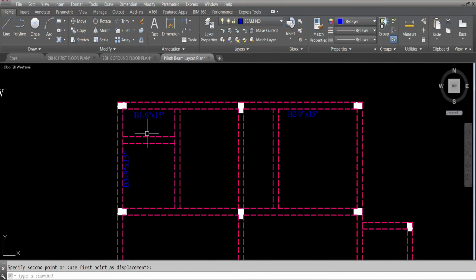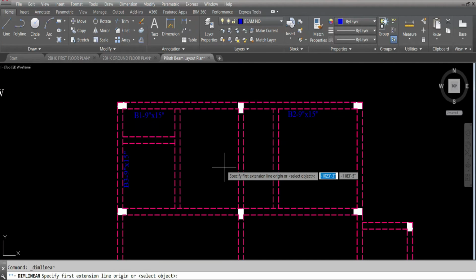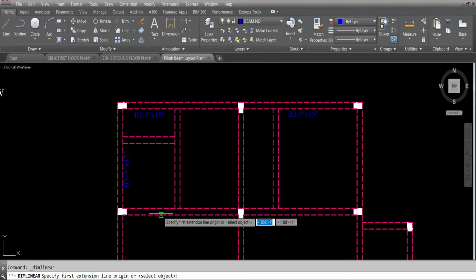So beam 1 is a primary beam, beam 2 too, but these 3 beams are secondary beams because these are not connected with columns, these are connected with primary beams. Okay, so these are secondary beams. Now B1 is a primary beam, B2 is a primary beam and B3 is also a primary beam.